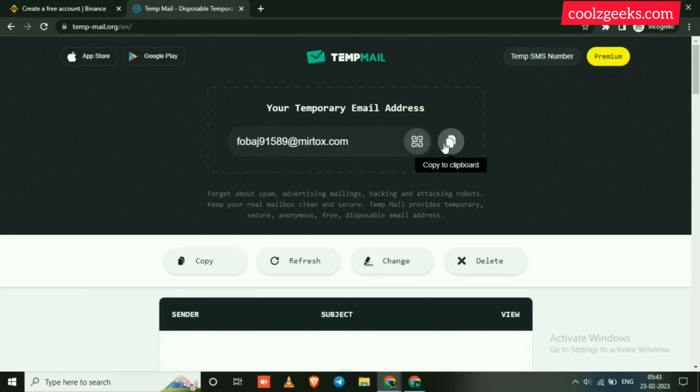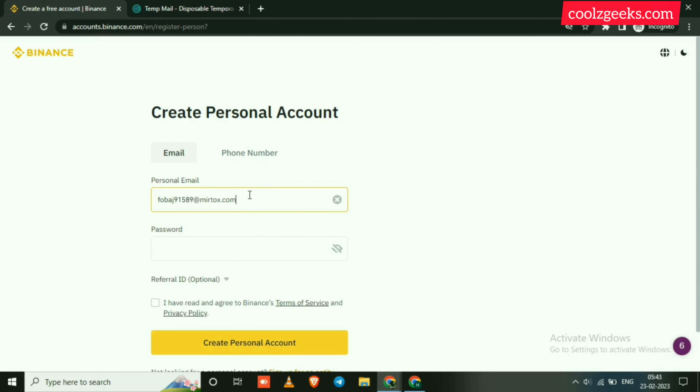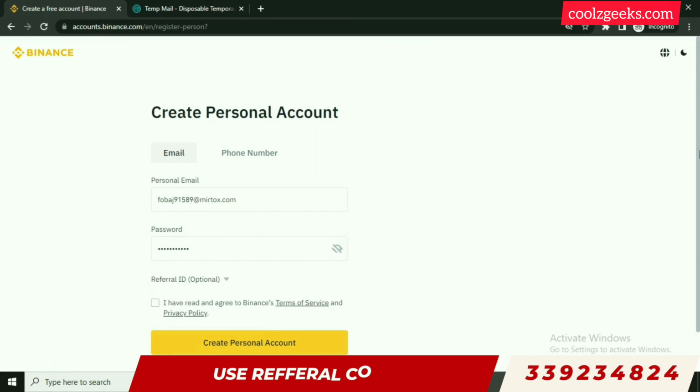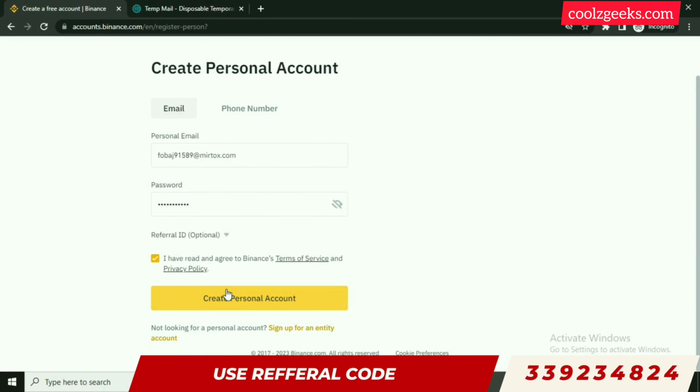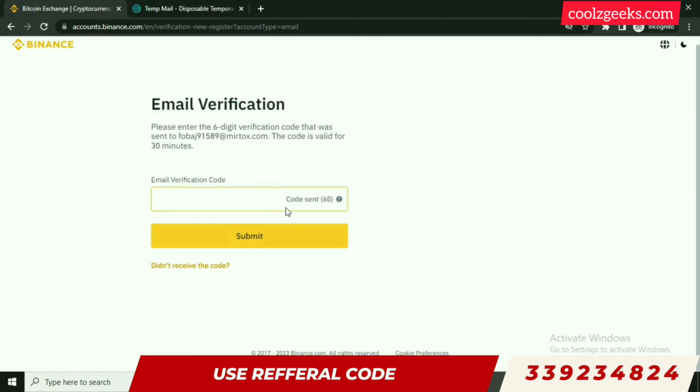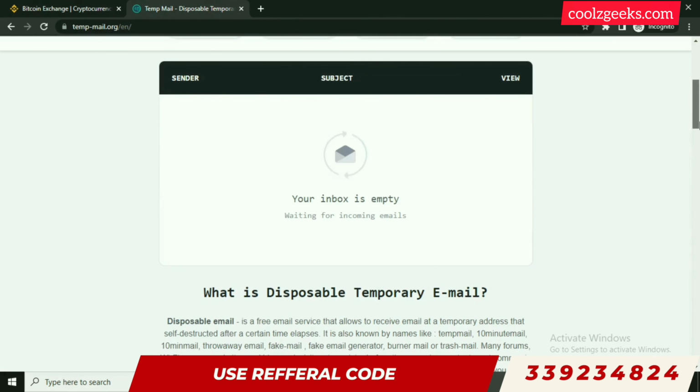Enter your email address and create a strong password for your account. Make sure you read and agree to the terms of use and privacy policy before proceeding. After filling out the registration form, click on the register button. Binance will send a verification email to the email address you provided.